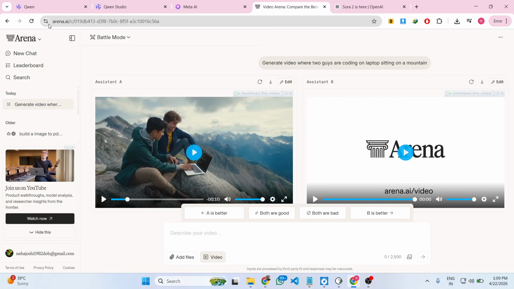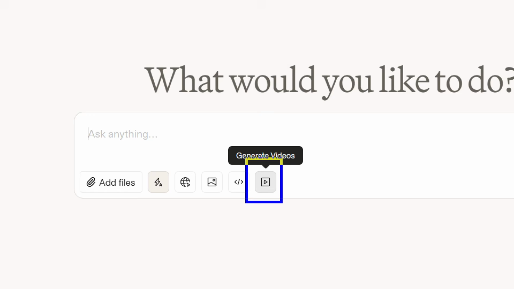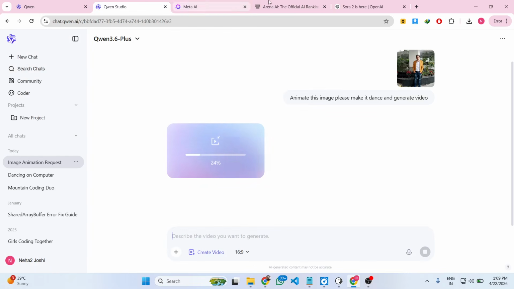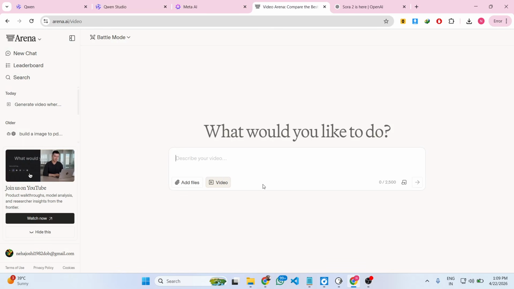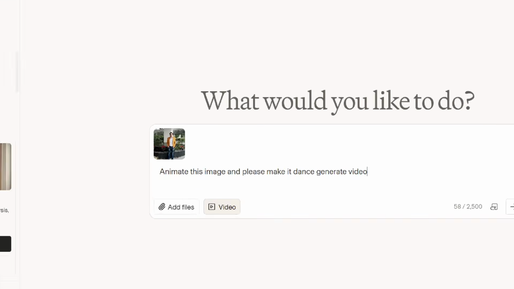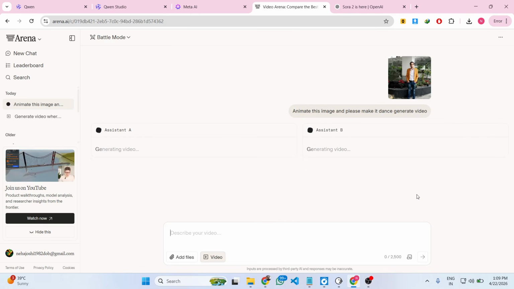The third website is Arena AI. This also is a free open source website which allows you to do the same thing. Once you land on this website, you will see this option right here, generate videos. All three websites are free and don't have any kind of limit. You can create unlimited videos and it doesn't charge anything. Again, you repeat the process, select your images, paste the prompt as you see, and I send out this request. Once again, the AI will start generating the video for us.